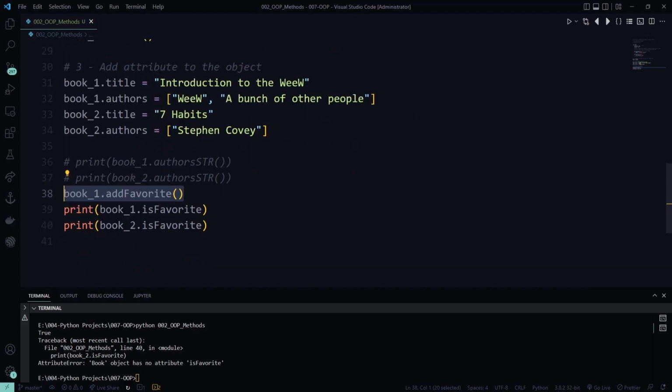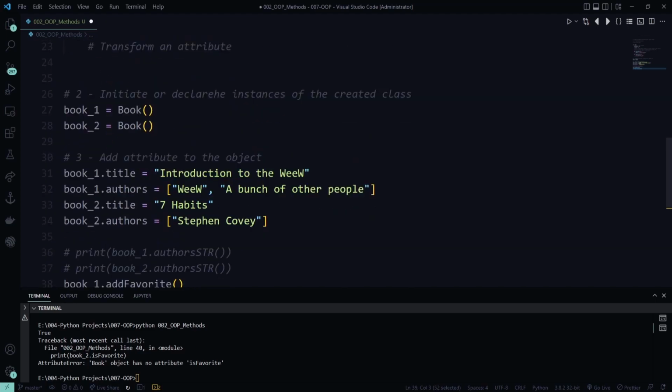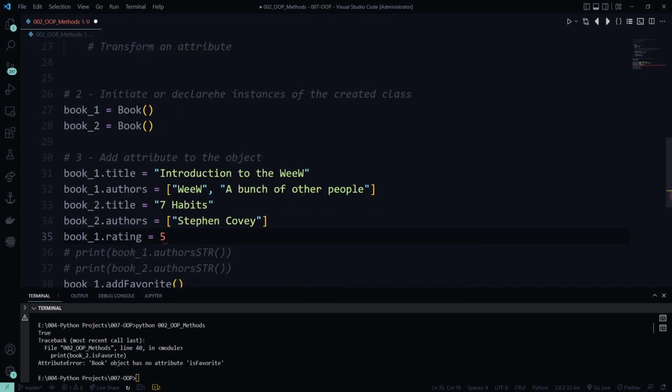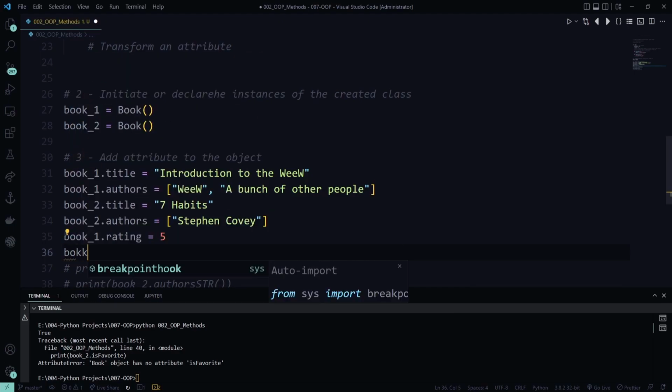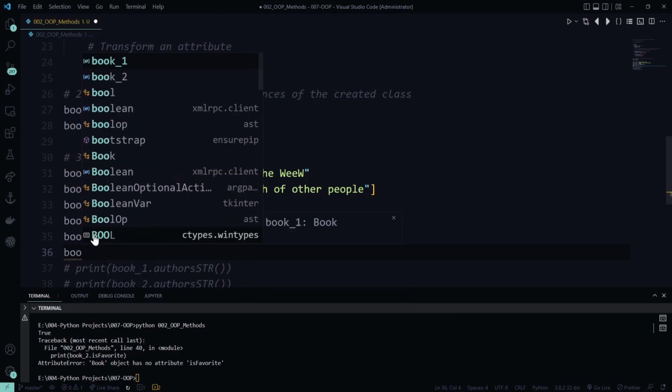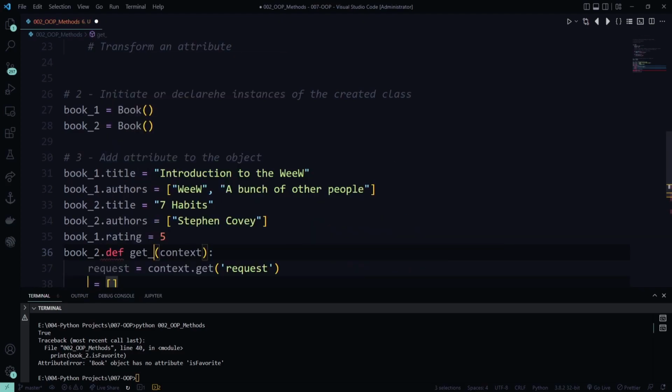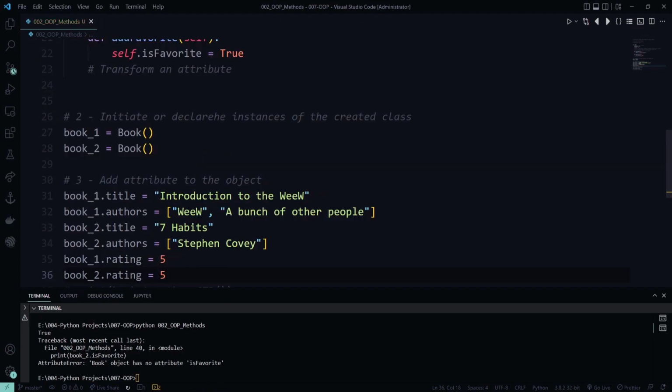Okay, and last part, let's say for these books, like for book one, let's add an attribute. We can add another attribute, we call it rating, and that will be a 5 here. And for book 2 here, we add the same rating. Sometimes VS Code is a little bit slow to work. So both of them have an initial rating of 5.